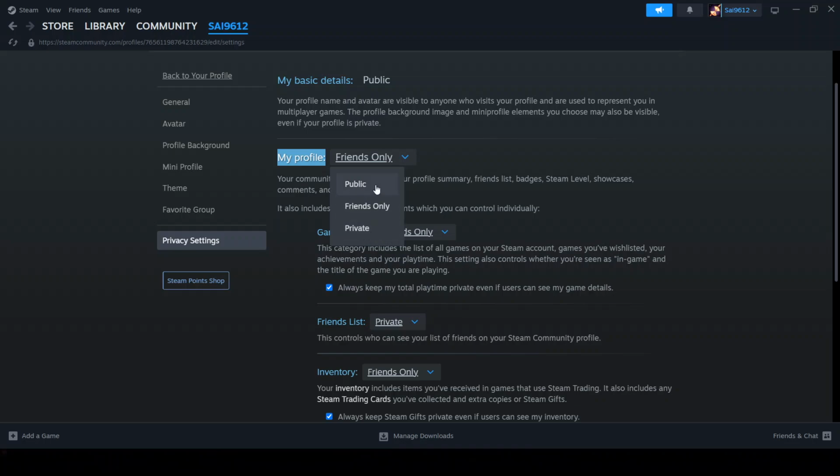Public makes your profile visible to everyone on Steam and, in many cases, viewable from the web. Choose this if you want maximum discoverability, like when you're showcasing your game library, achievements, or artwork to the broader community. Friends Only limits your profile so only people you've added as friends can view it.